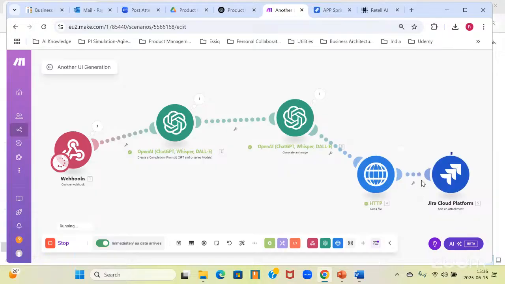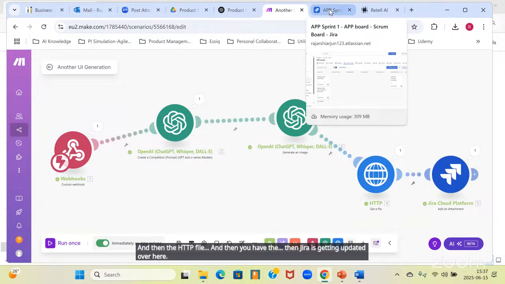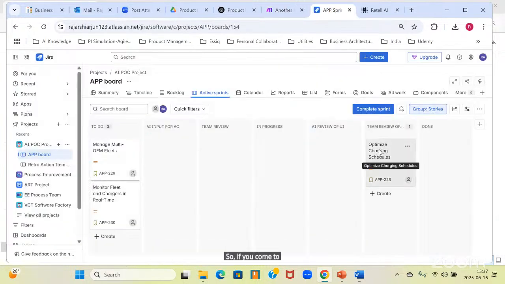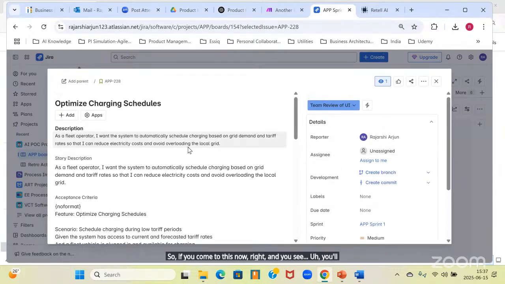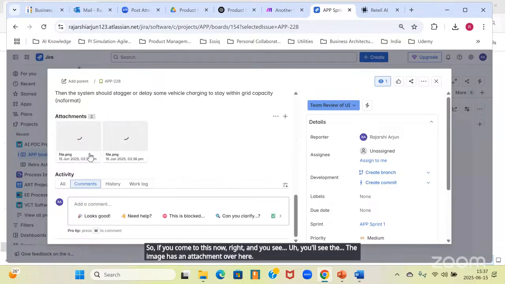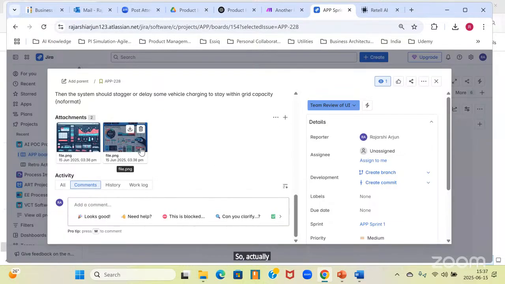And then the HTTP file, and then Jira is getting updated over here. So if you come to this now, you'll see the image as an attachment over here. Actually, I did two transitions, that's why it generated two images for me. So this is one image which it has generated.